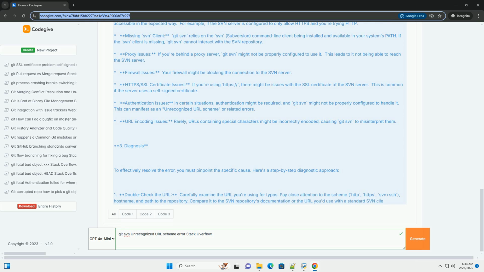Solution 6, dealing with HTTPS/SSL certificate issues. If the SVN server uses a self-signed certificate, you might get SSL errors. You have two main options. 1. Import the certificate. The recommended approach is to import the server's certificate into your system's trusted certificate store. This ensures that your system trusts the server. The process depends on your operating system. On Mac OS, you can use the Keychain Access application. On Linux, the process varies depending on the distribution.